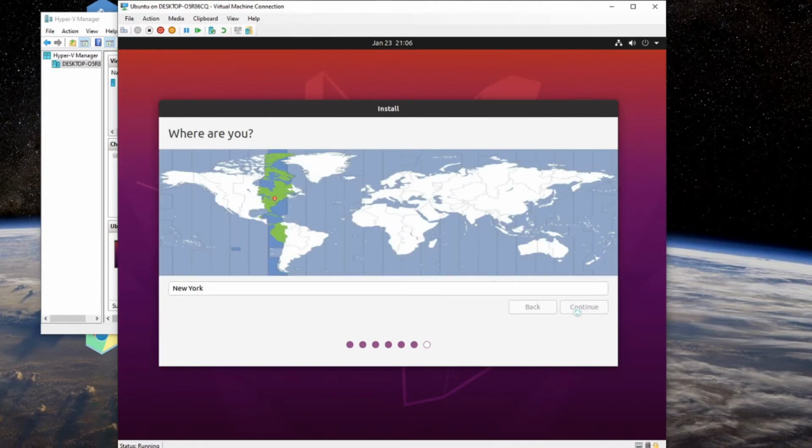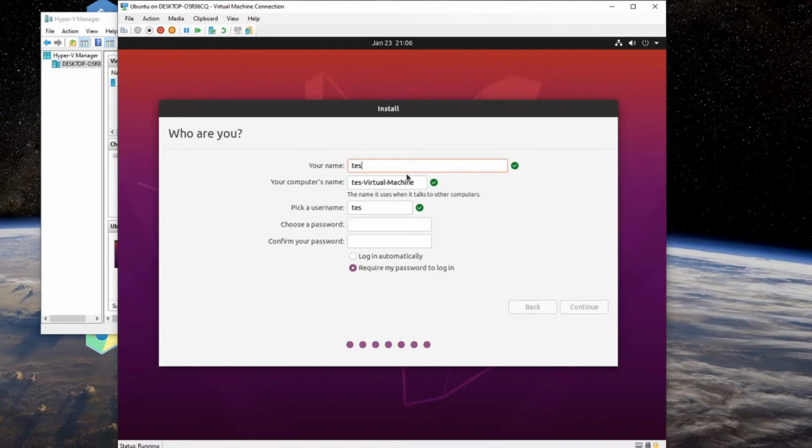Alright, time zone setup. Let's go ahead and call this tester. Tester virtual machine. We'll call it tester Ubuntu. Give it a password. And I don't like login automatically.